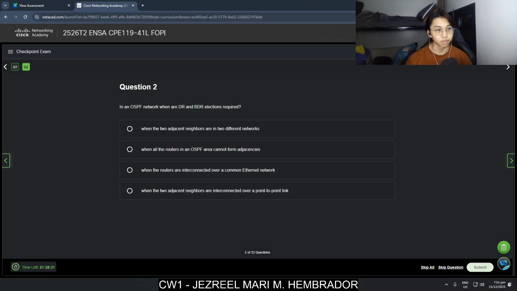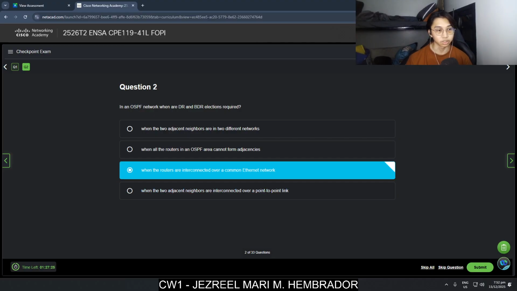In an OSPF network, when are DR and BDR elections required? When the two adjacent neighbors are in two different networks, when all the routers in an OSPF area cannot form adjacencies, when the routers are interconnected over a common Ethernet network. I think it's this one, because when the routers are interconnected over a common Ethernet network, then a designated router or DR and a backup designated router, BDR, must be elected.